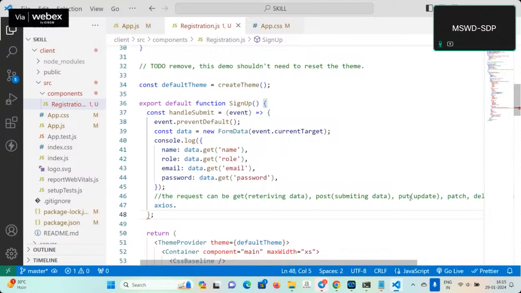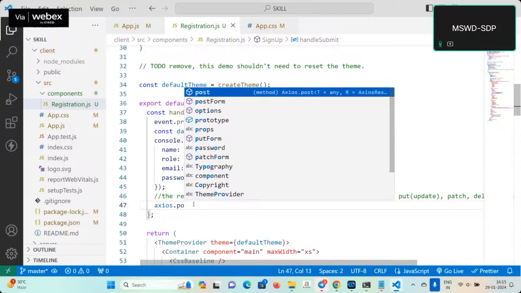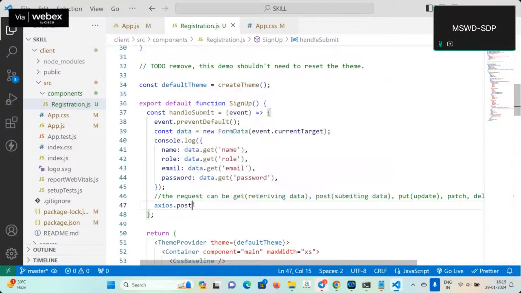Now, what method do we have to use? Get, post, put, delete. We have to send the data, right? What data? This name, role, email, and password. So we have to send the data. Sending the data means we have to use post. Okay, post. So axios dot, it will recommend it to you. Pick that. axios.post.